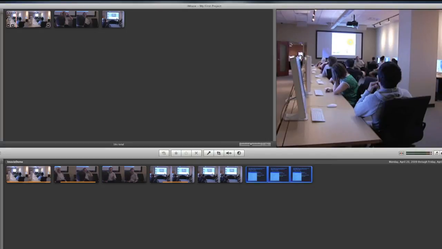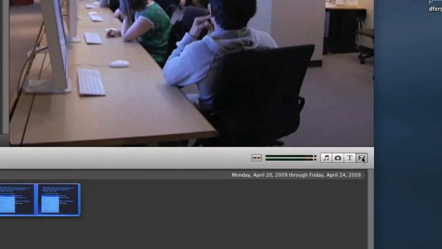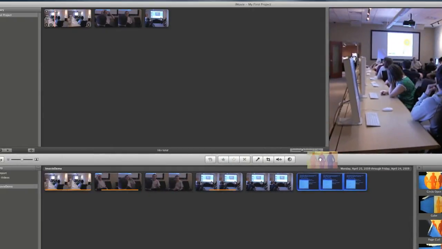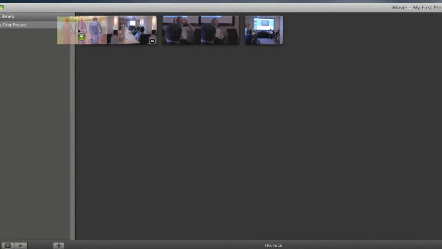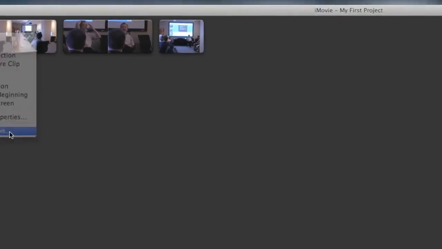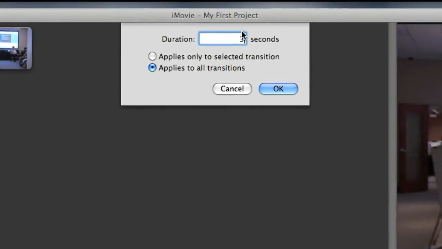Another neat little feature of iMovie that can get your project looking a little bit more professional: if you go to the transitions tab, you have a few transitions to pick from. Cross dissolve is the most popular. I'm just going to throw a cross dissolve at the very beginning. It defaults to 0.5 seconds. I'm going to right click it, set its duration to 3 seconds, and apply it to this transition.